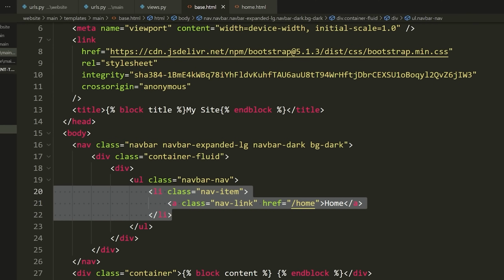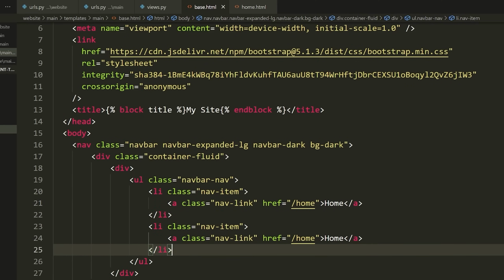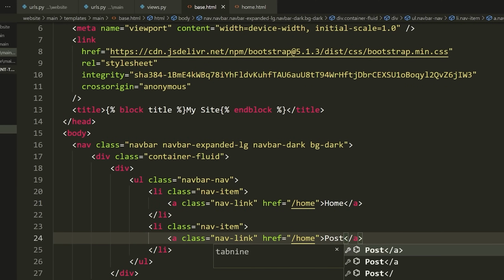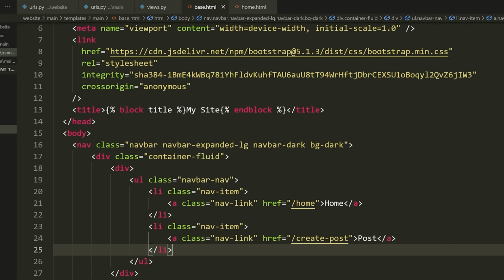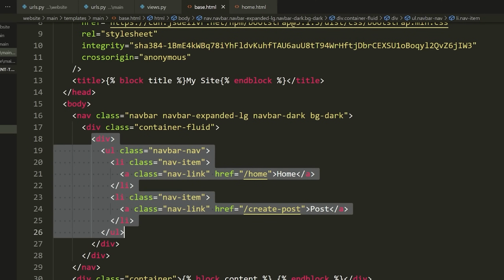Okay, so now let's copy this. Let's paste this, and now let's just have another one for creating a post. Obviously, we don't have these pages made yet, but we'll make them later. Okay, so /create-post. And then there we go. We have now the left side of our navbar.